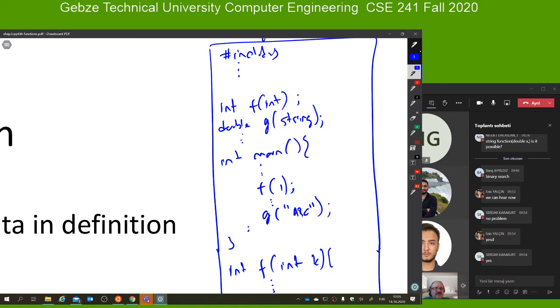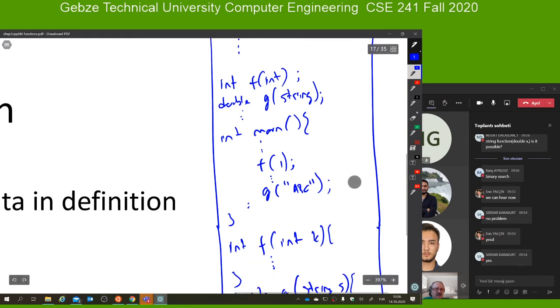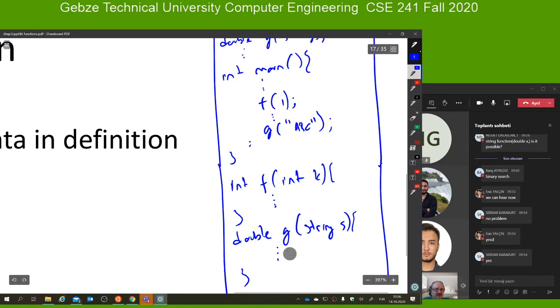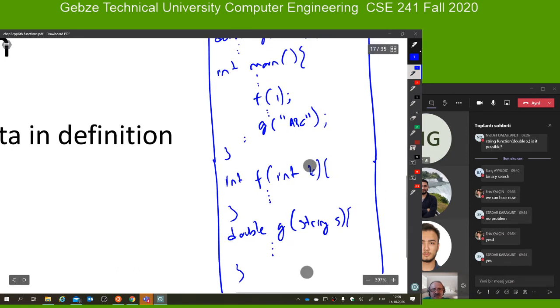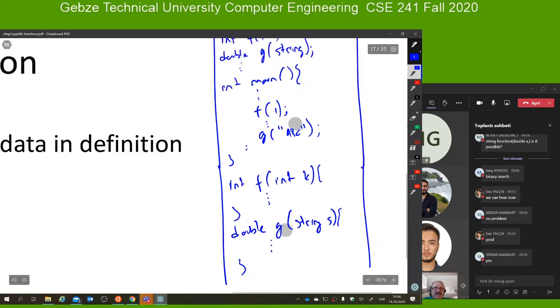So I give the main function whatever it needs to know, but during the runtime, during the execution, of course, when I call function f, I have to have the code for function f. I need to run it. So these two implementations are needed for my executable program, and they will be compiled together. Okay, this is the idea.